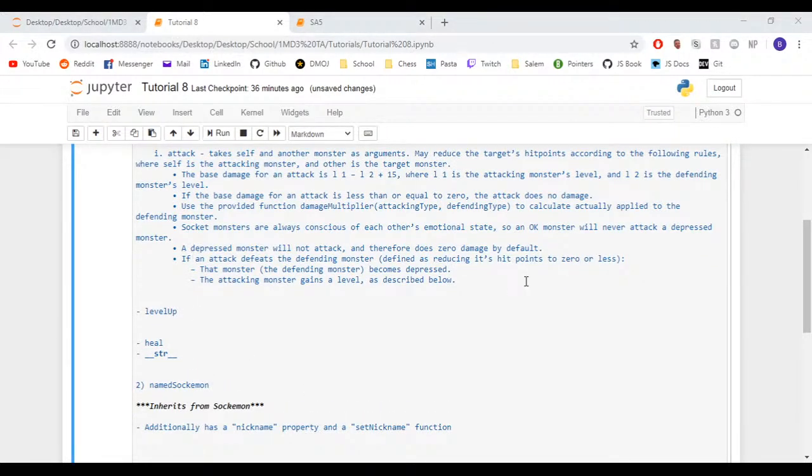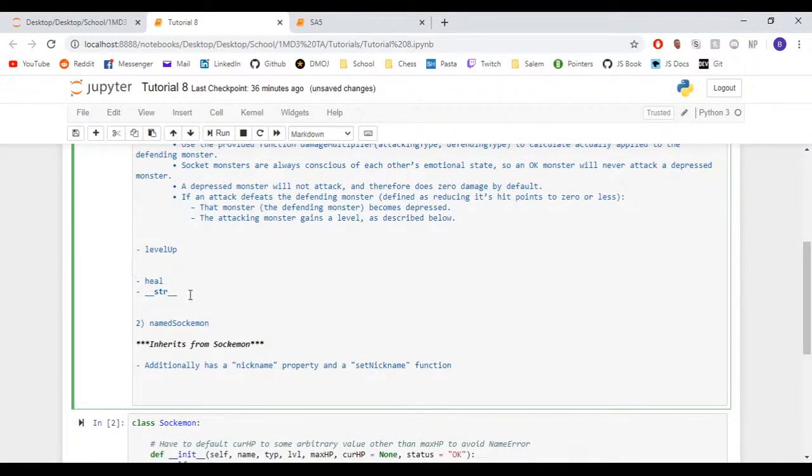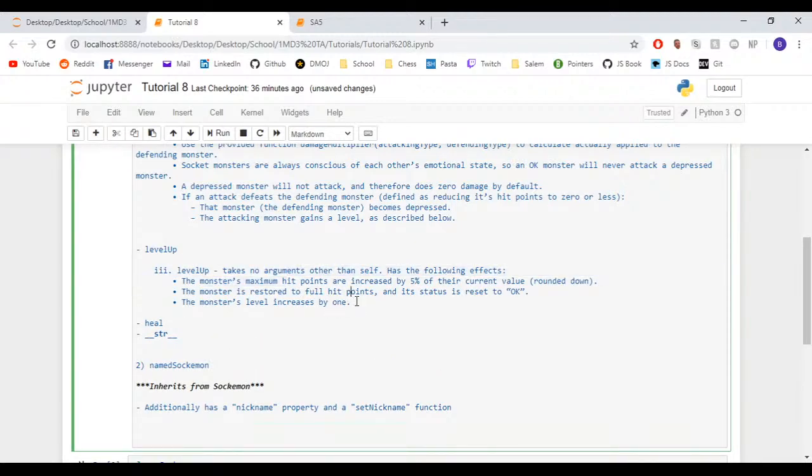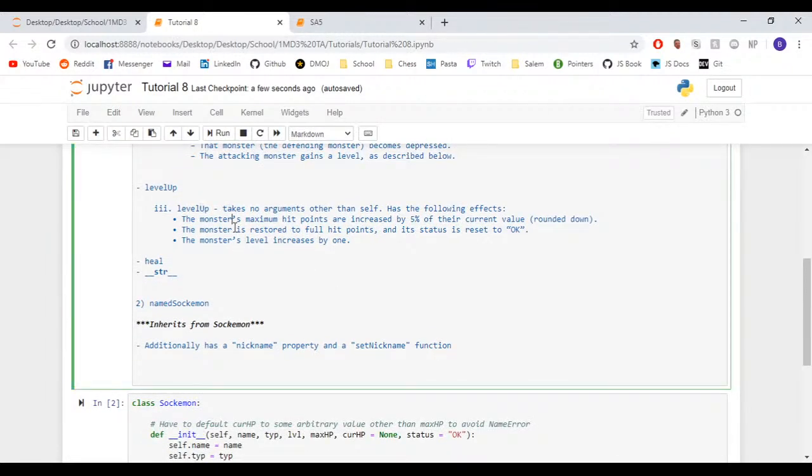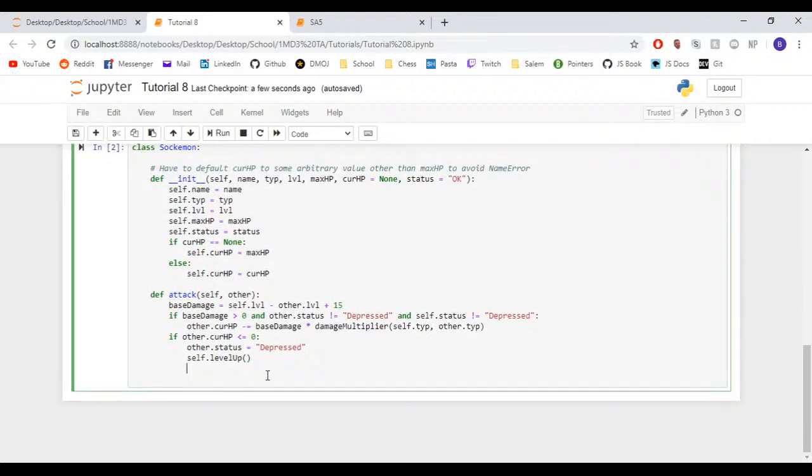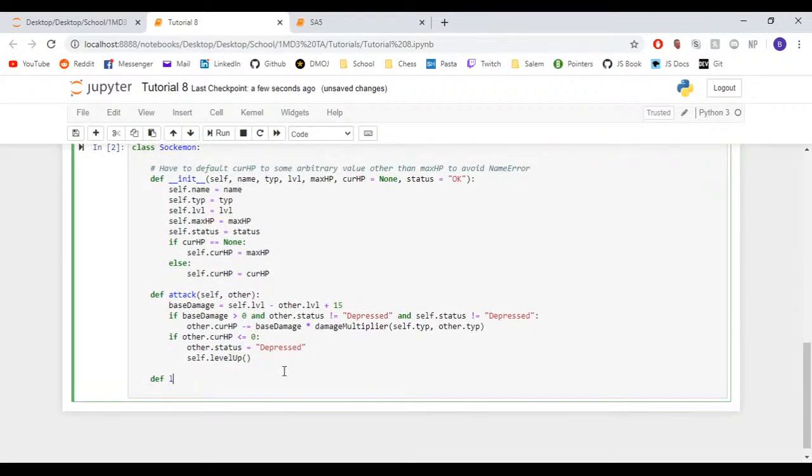And let me get you guys the description for level up. So it takes no argument other than itself, and it has the following effects. The monster's max HP is increased by 5%, rounded down. The monster is healed back up to full, and its status is reset to OK. And the monster's level, of course, is increased by 1. That's the whole point. So we can define our level up function.